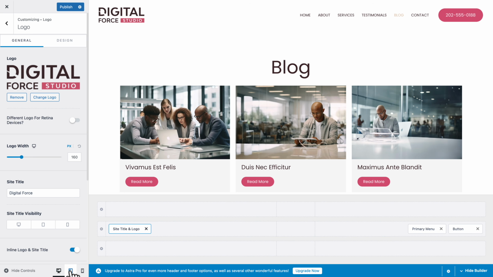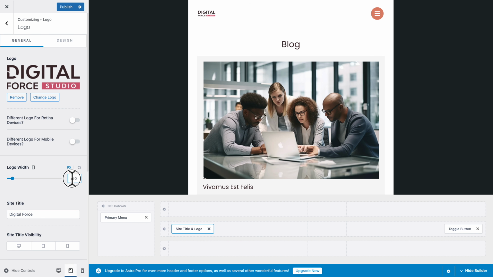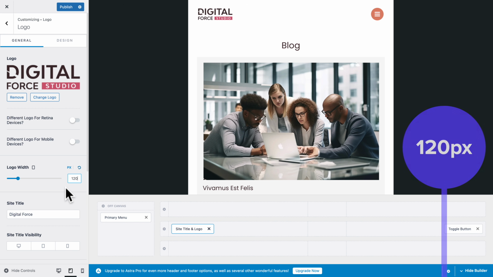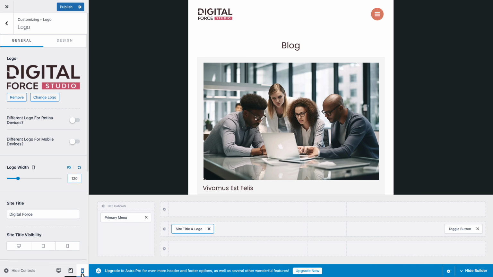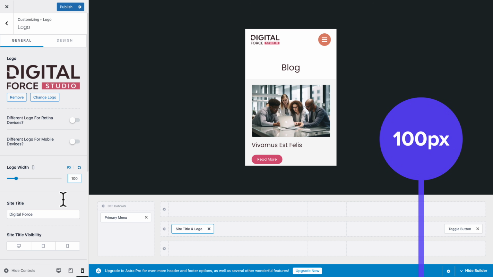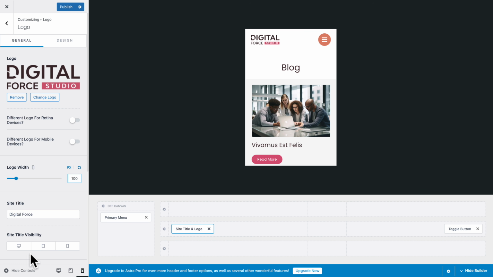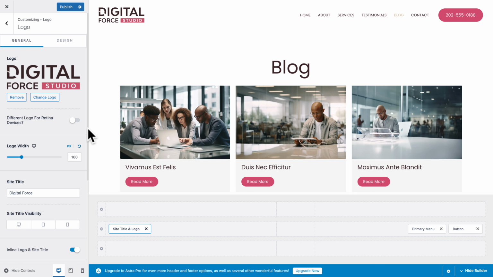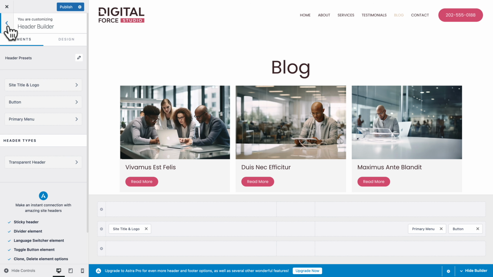So let me click on the tablet icon. And one more time, let's change it from 60 to 120 pixels. And next, let's click on the mobile icon. And let's change it from 50 to 100 pixels. All right, let's go back into desktop mode. Let's go back one step.